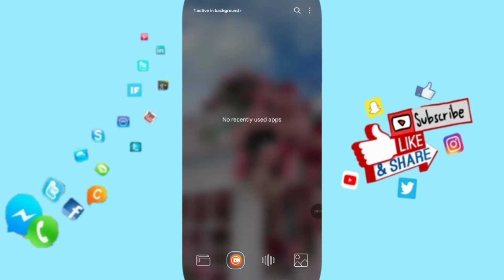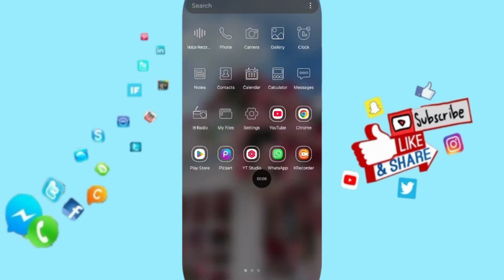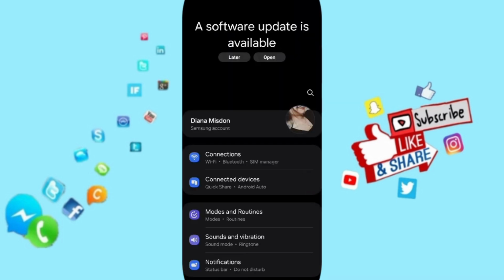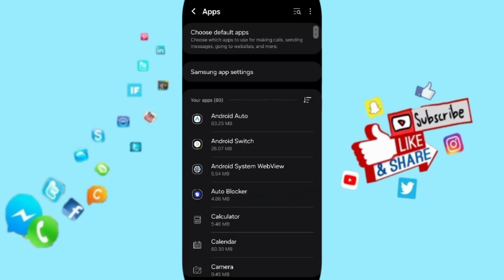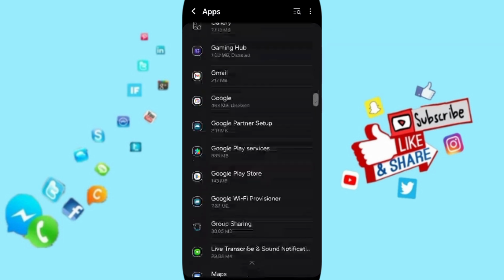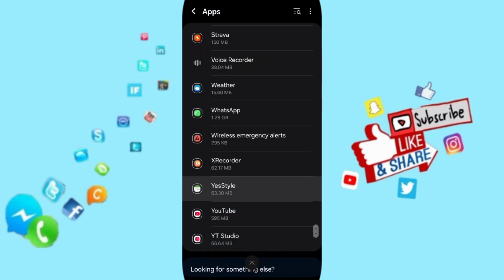Hello everyone, today we will talk about how to solve the problem of the YesStyle app. You will click on settings. Here you will click on apps, default apps, app settings. In this page you will search for the YesStyle app and click on it.